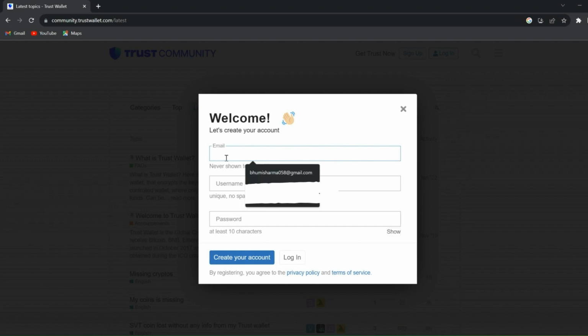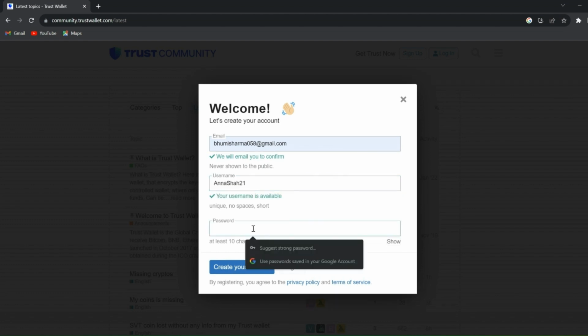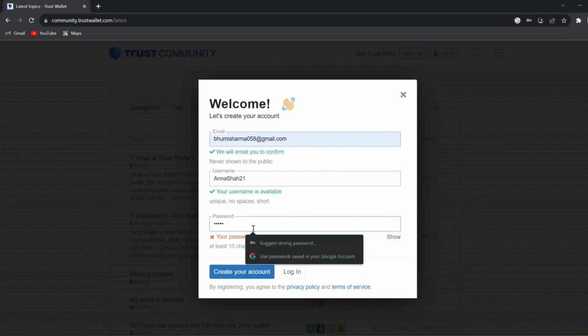Now enter the email address. Enter a username. Now enter the password. Now click on Create Account.